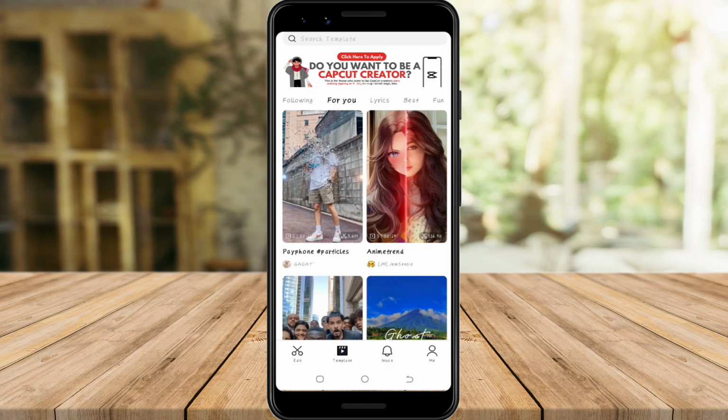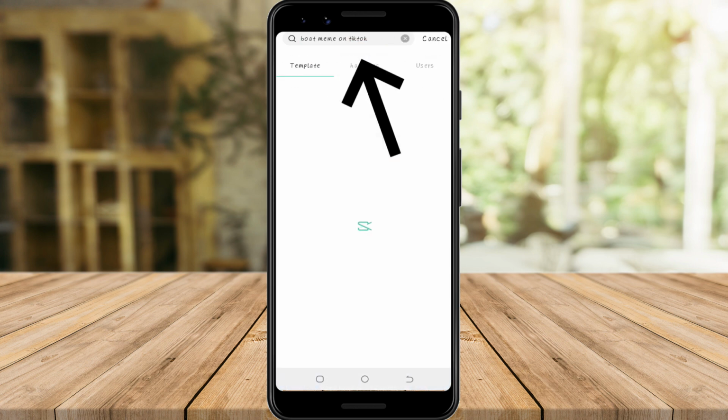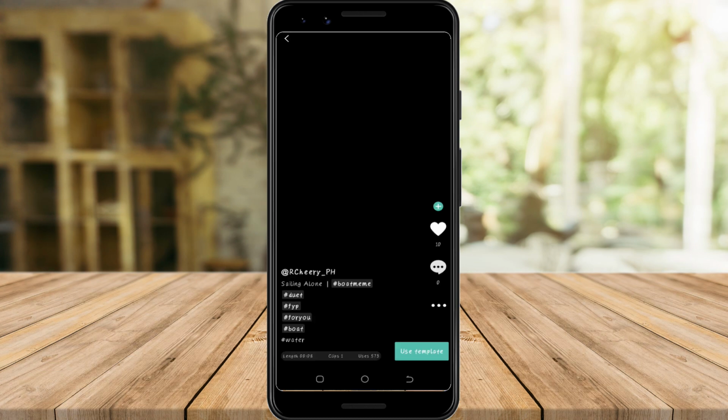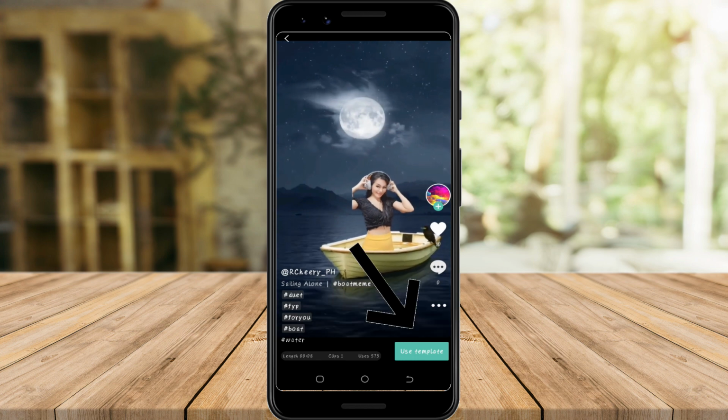Here in the template, search meme vote TikTok. Here, you have several templates and just choose any of these based on your preference. Now here, tap Use Template.